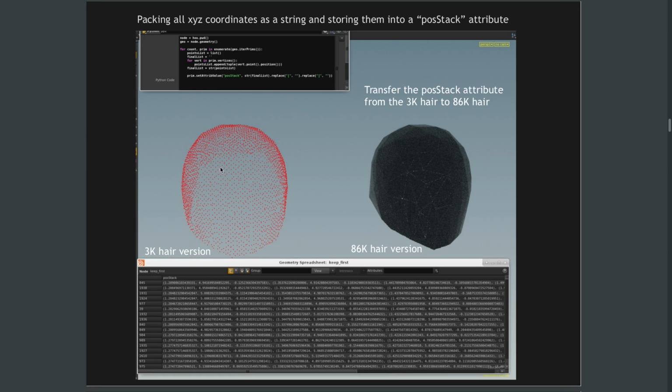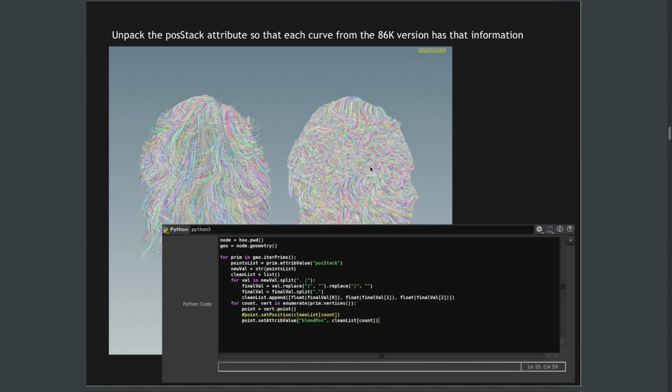And so I'm going to transfer this to the high-res curves. And once I do that, I can loop over the 86,000 curves and unpack that attribute. So once we transfer this, I can say for all these curves here, go get that string attribute and unpack it. And this is the Python script for doing that. This is very simple, very basic Python code here. And by doing that, now each of these curves has the information about the curve that it can blend to.